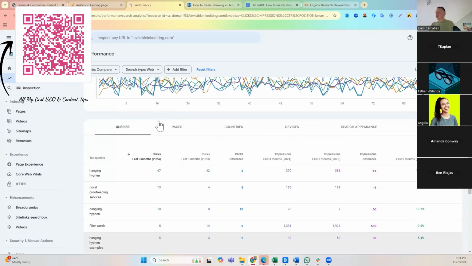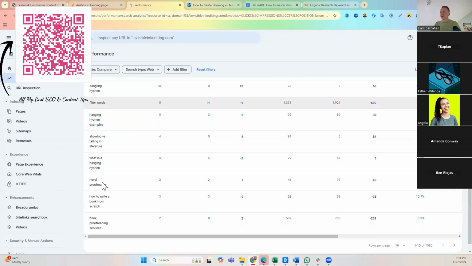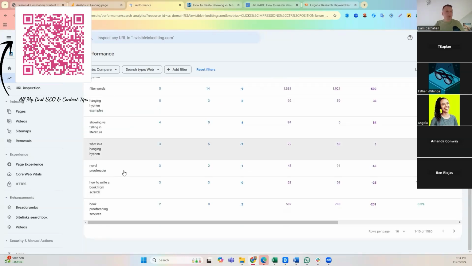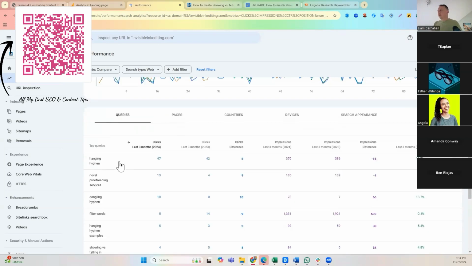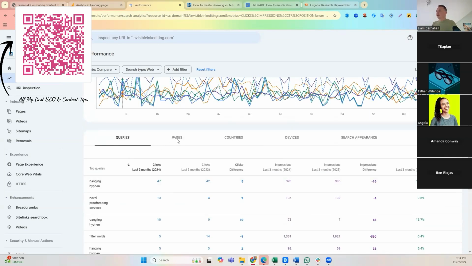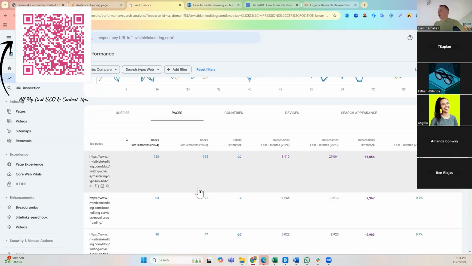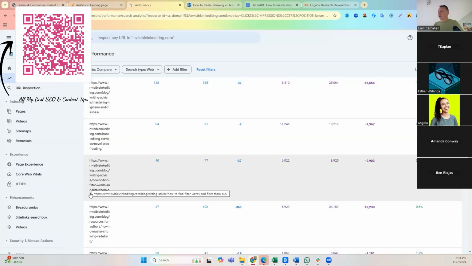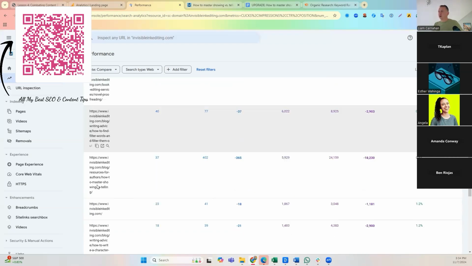But anyway, this is interesting just because you can see what people are searching to come to your content. But more interesting, if you look at pages, look at this. Wow, my blog about hyphens and dashes has lost popularity. So 30 some fewer people have clicked on that. That's not good. It's got 16,000 fewer impressions. Not good. Here's another one, filter words, 37 fewer clicks. What do you know? All of my content.